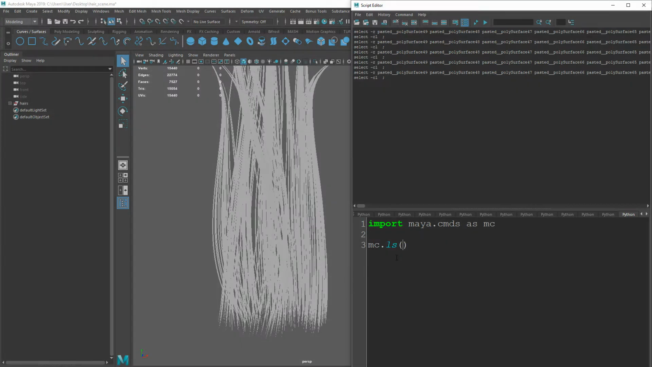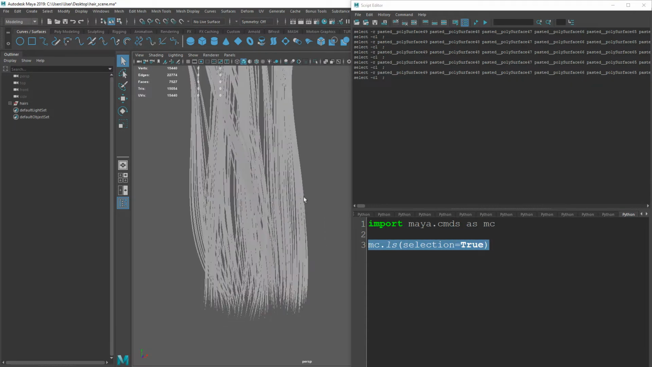So let's open brackets and paste selection equals to true, because it is a boolean value. It can be set to true or false, or in Python it's the same as to print 0 for false and 1 for true, but let's print true. Okay, and this function will return us the name of selected objects.